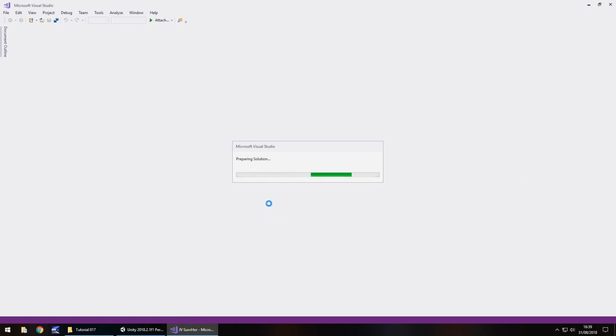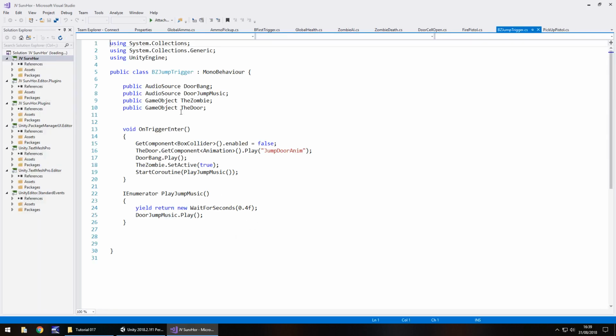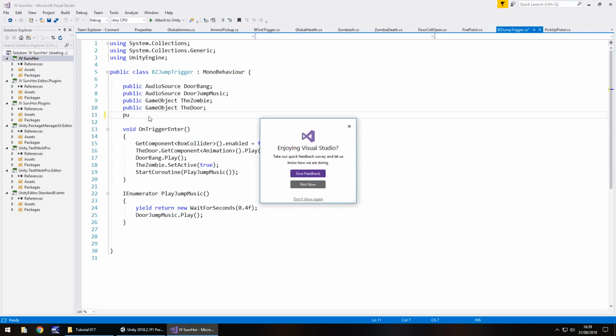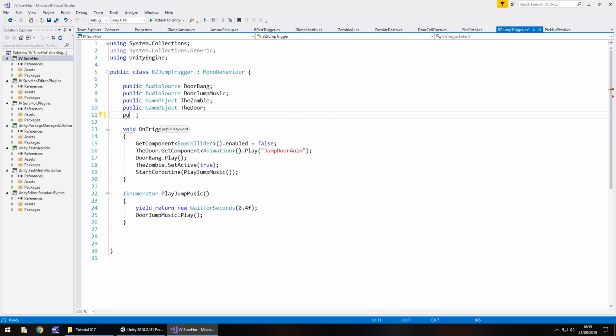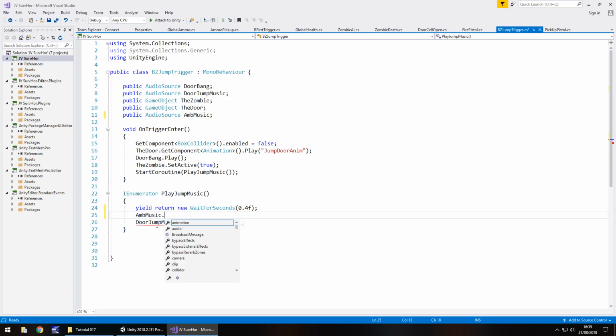So, script is loading now. So what we'll need to do is we're going to need to add in one extra variable in this script, and also in the zombie death script. So let's start with public. Okay, oh, yes, I know. I am enjoying Visual Studio, thank you. So public audio source, and we'll call it amb music, just for short. So what we need to do is we've got door jump music.play. Before that line in this coroutine down here, we'll have amb music dot, and you can either have stop or you can have pause. It's up to you, but whichever one you have, you would have the open close bracket and semicolon at the end. So it's either stop or pause. So I'm going to have stop on mine and save.